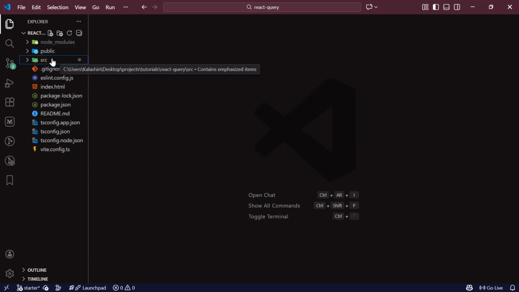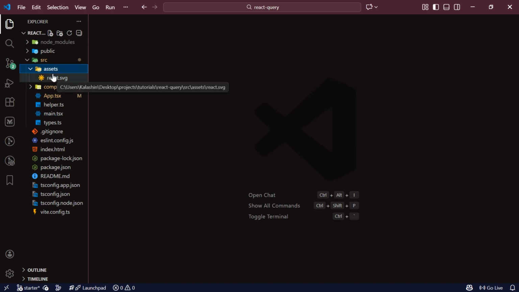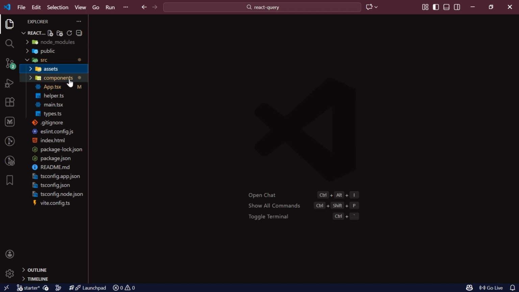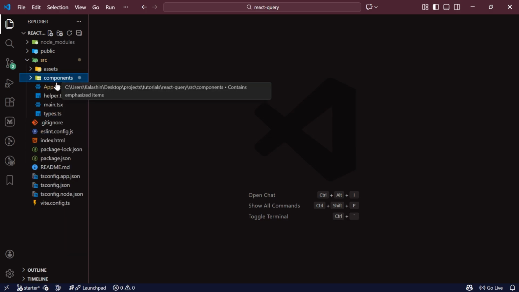Inside of this src folder, you can see that we have two folders and a bunch of files. We have the assets folder, which comes with all React projects generated with Vite, and inside of it you can see the React SVG. We have a components folder that holds all of the components for this project. We are going to look at this folder and the components inside of it shortly. But before we do that, let's take a look at this app.tsx file.